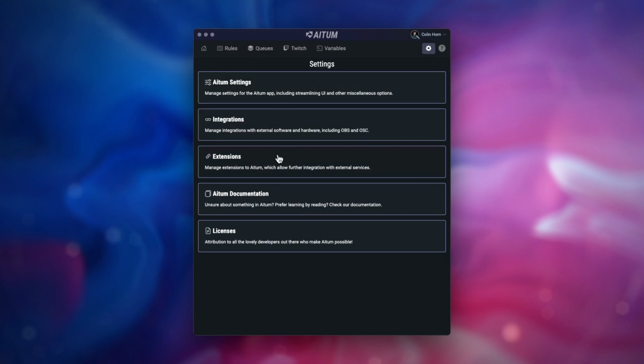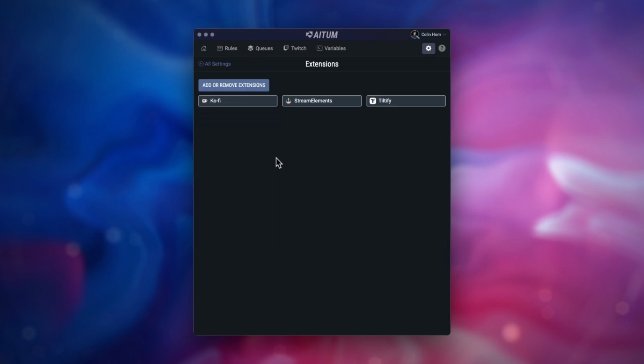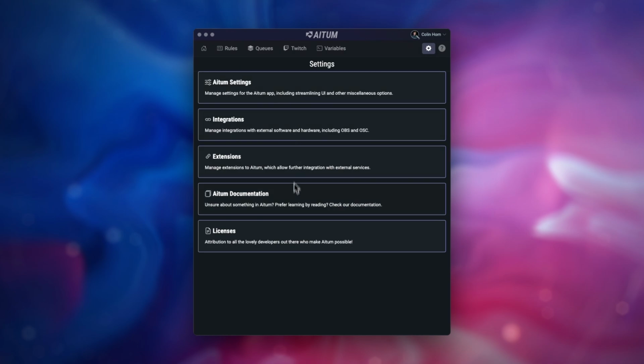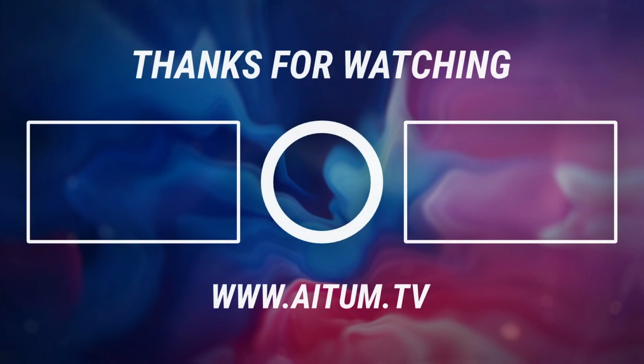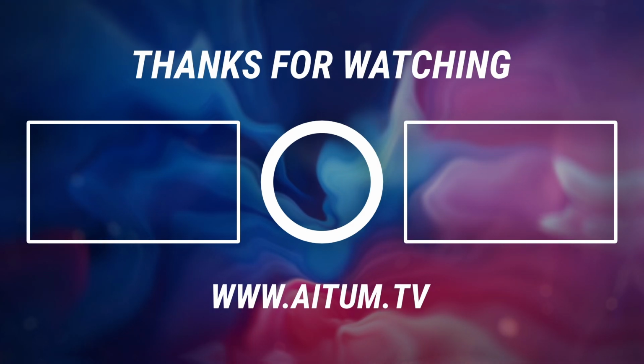Next up is extensions. This is where you can see which extensions you have enabled within your Aitum.tv account. To add or remove them, click on the button and configure them within the Aitum dashboard. The final 2 items are a link out to the documentation for the app and the licensing section attributing to all the lovely developers who make Aitum possible. But that's all for it in this video. As we add more services to Aitum, there will be an updated video on this in the future.